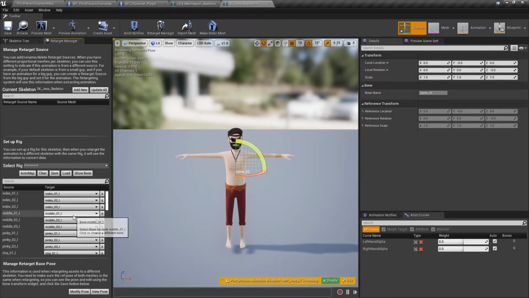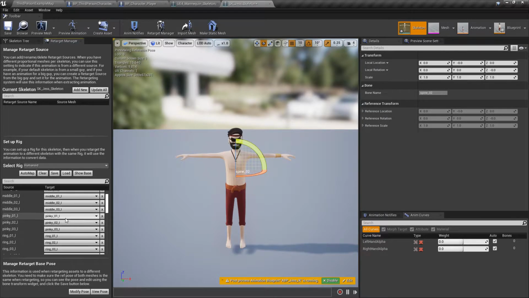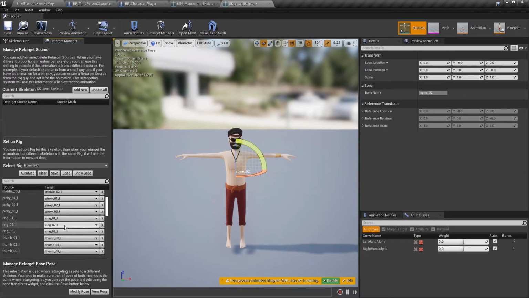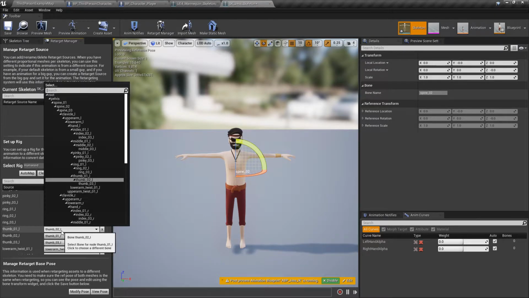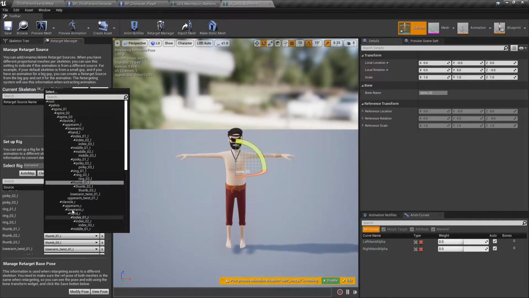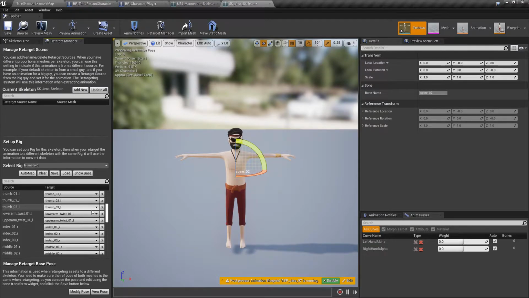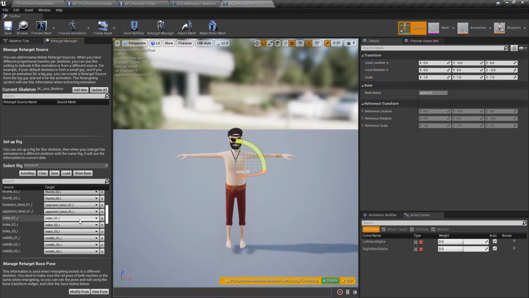Now the fingers, 1, 2, 3. In here, usually one of the numbers is messed up. So 1, 2, 3 left, 1, 2, 3 left. This thumb is messed up. Okay, 1, 2, 3. This is right.